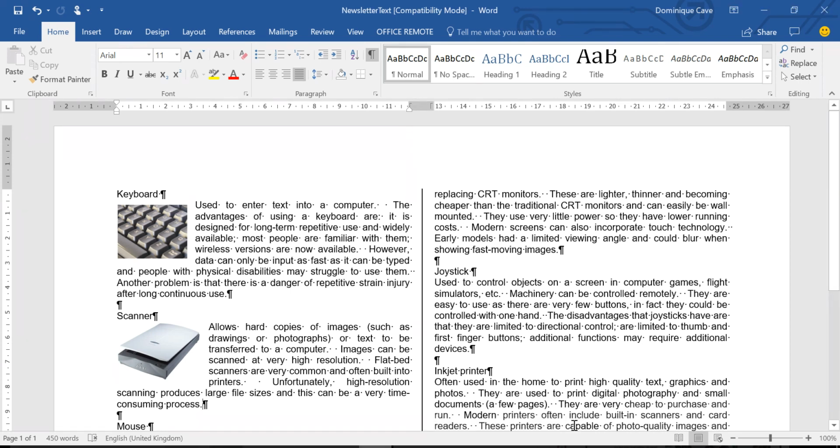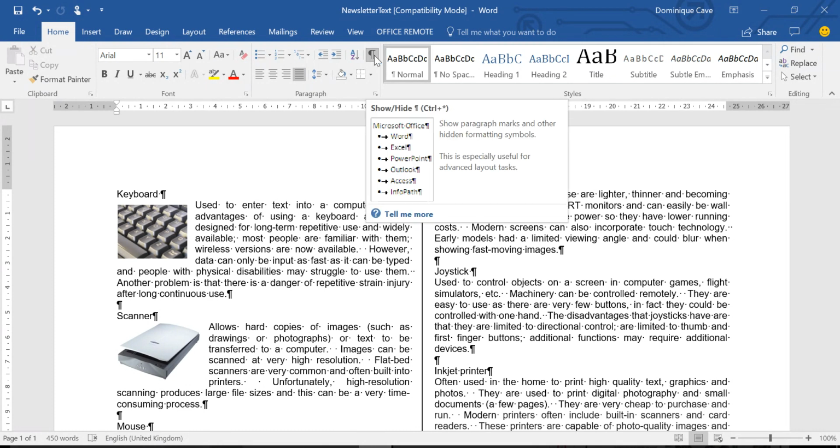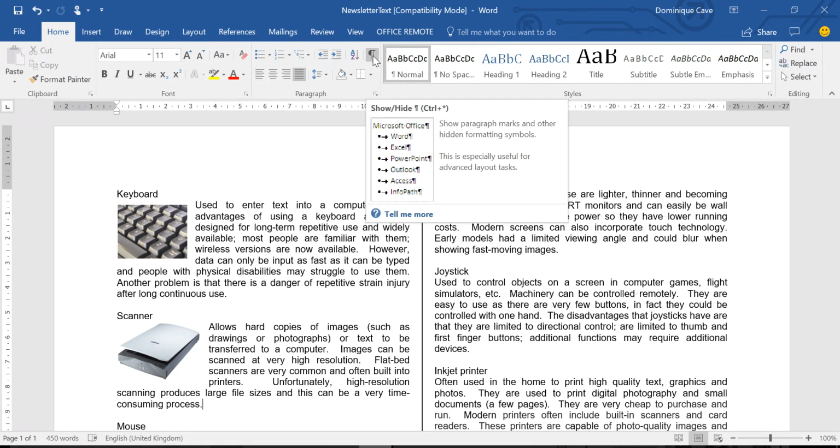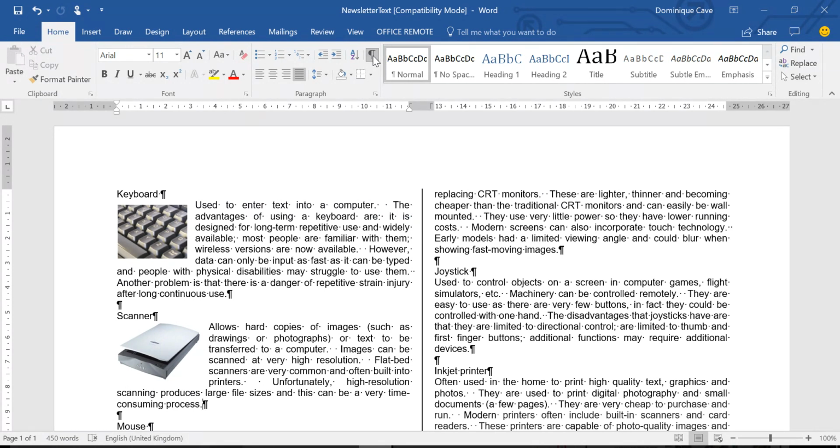So what I'm going to show you now is how to use styles in a Word document to make sure that your whole document looks the same and has the same formatting. So the first thing is that I, again, have shown my hidden symbols and my paragraph marks by switching on the Show Hide button over here.